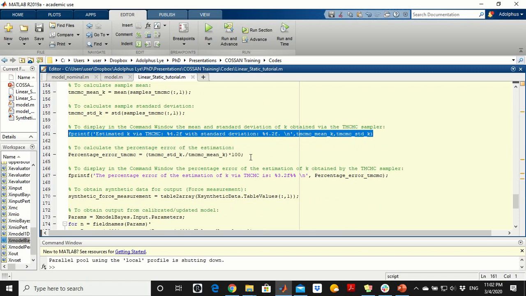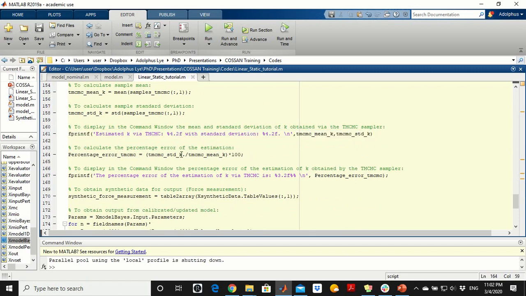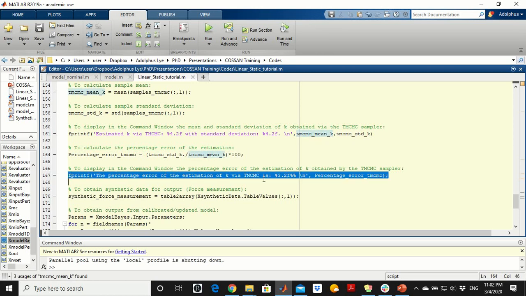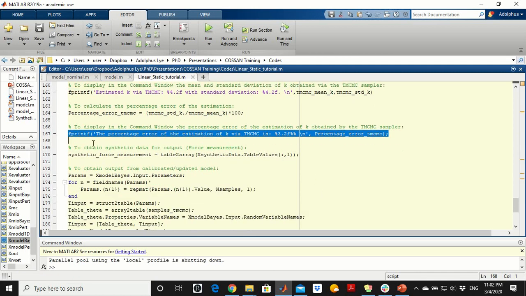From there, you can also calculate the percentage error of the TMCMC sampler by taking the ratio of the standard deviation to the mean, multiplied by 100. You can also choose to display this value in the command window. And then, if you want, you can do the comparison between the calibrated model and the synthetic data.